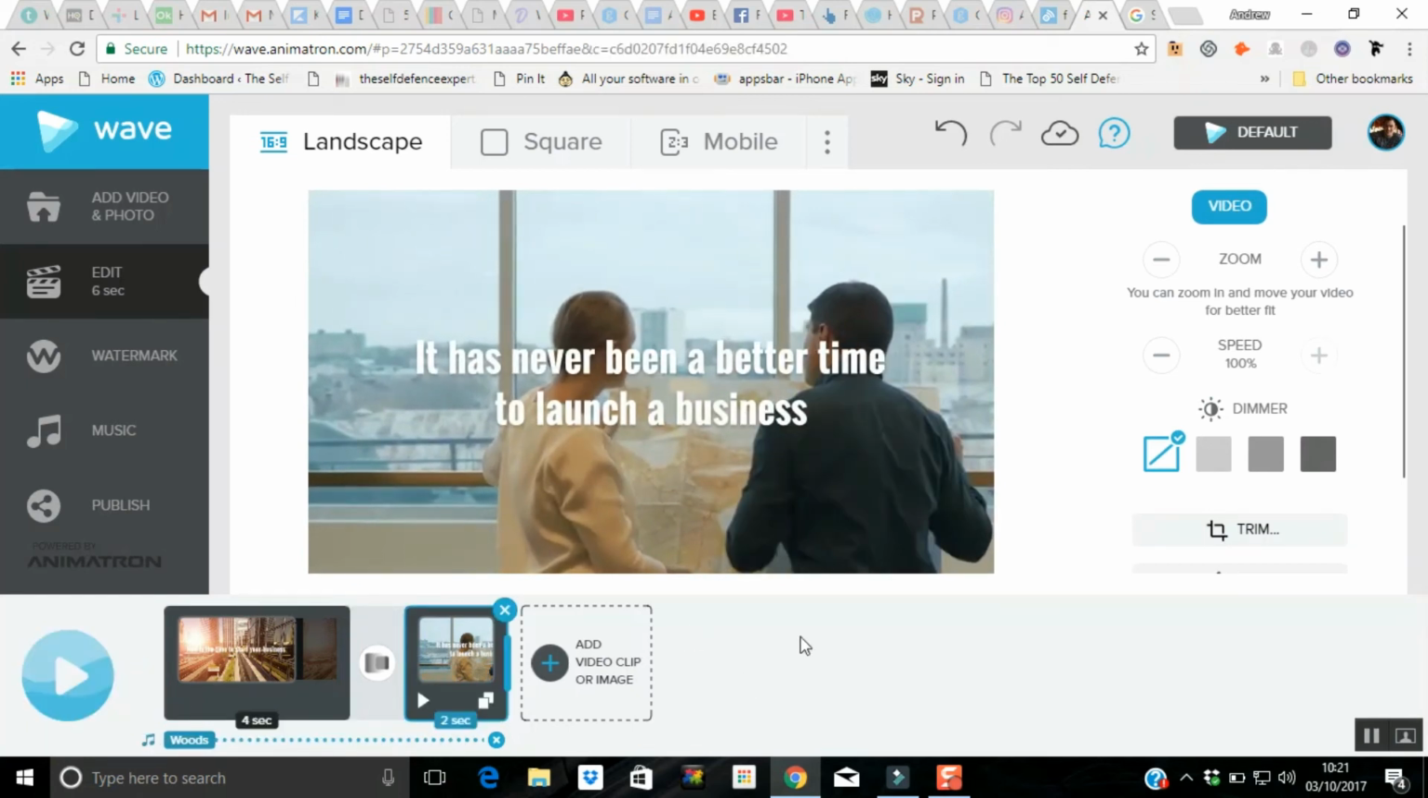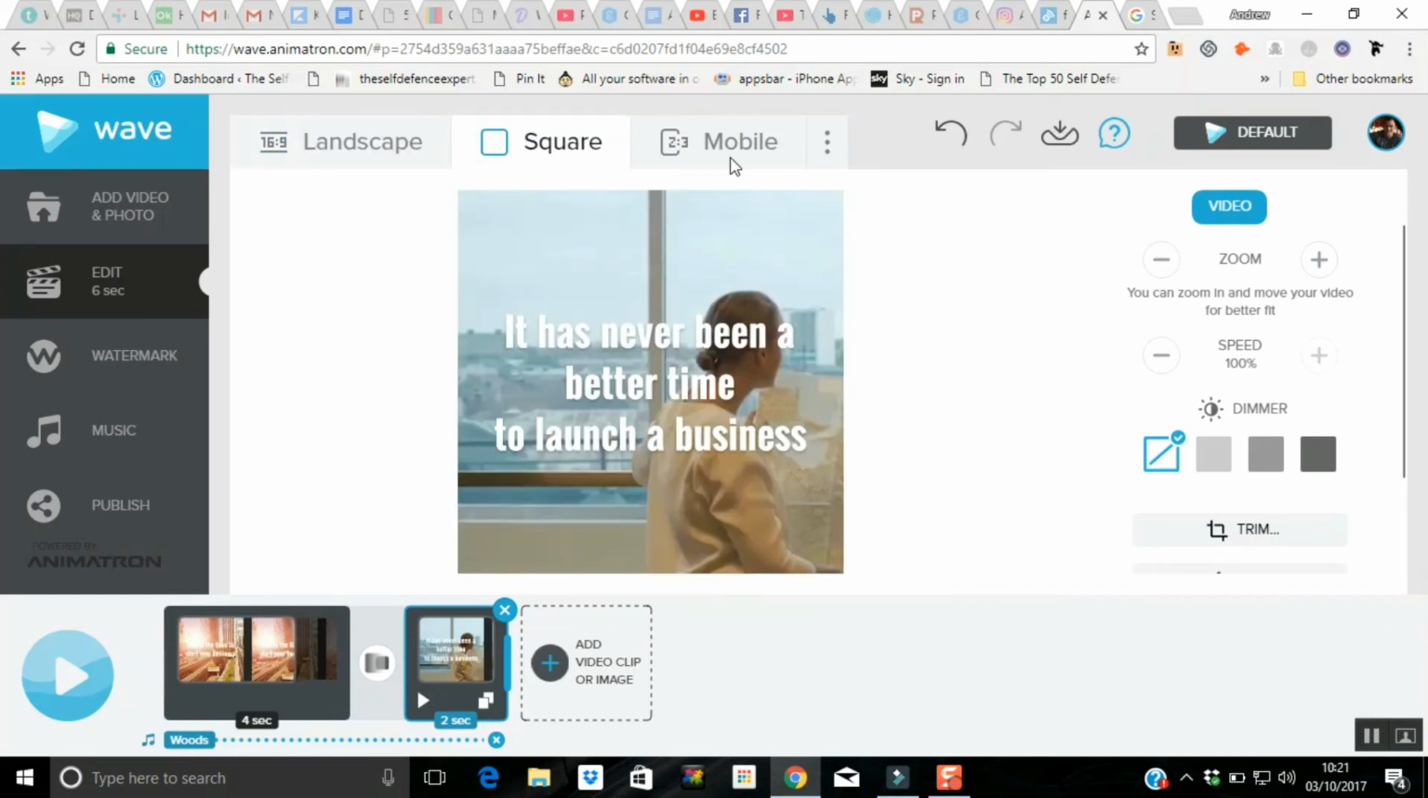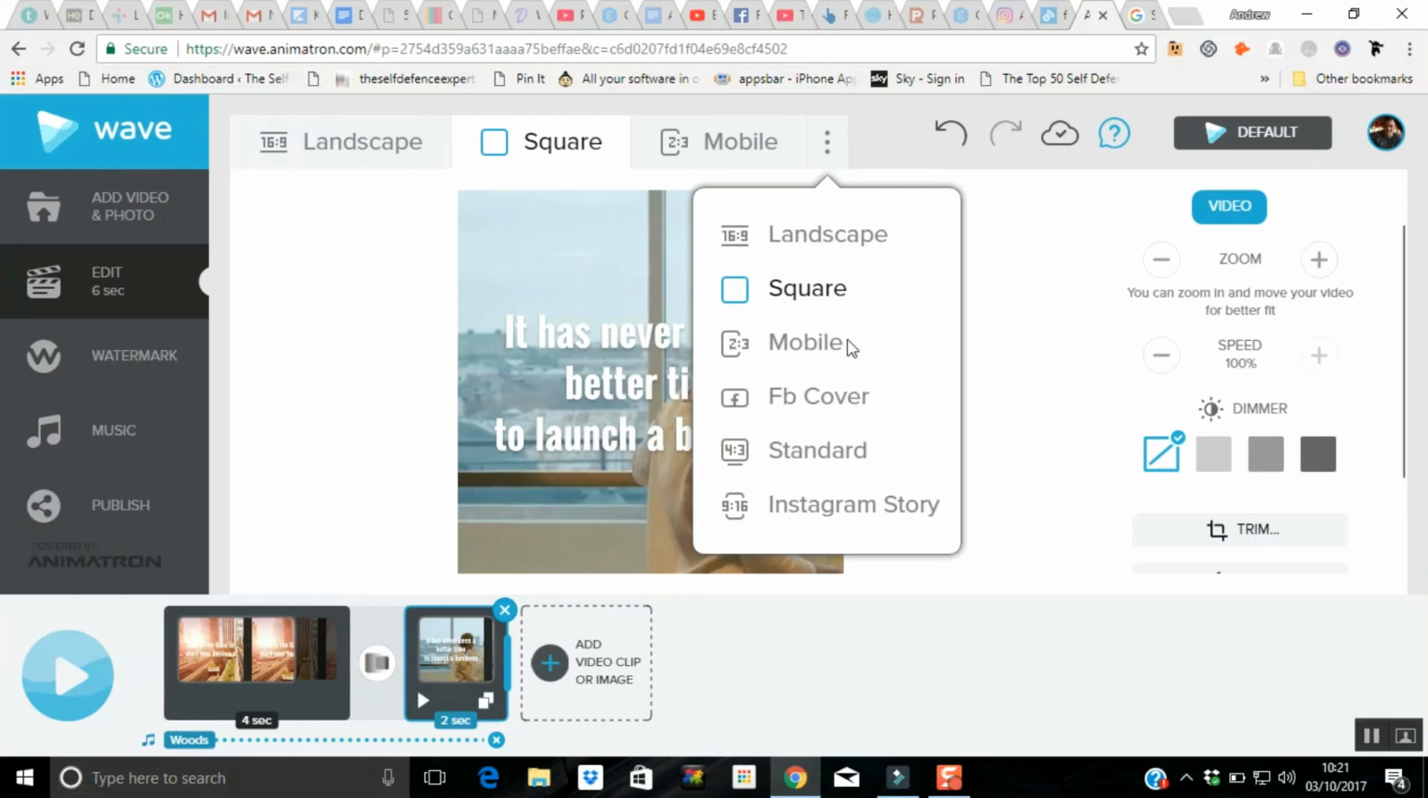Okay, so you can see straight away, I'm not going to build a whole video for you using it, but you can see how easy it is. You can watermark it, you can add music to it, you can publish straight to the internet. What's also good is if you need to do videos for a certain size, Instagram stories, standard, Facebook cover, and mobile, they've got these options so you can create videos in a specific size, which I think is actually really useful and allows you to create great quality videos.